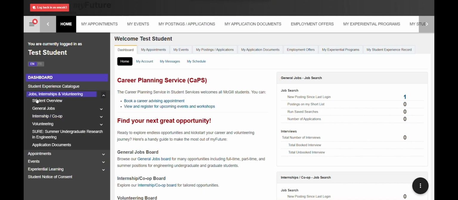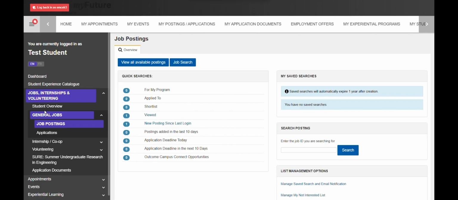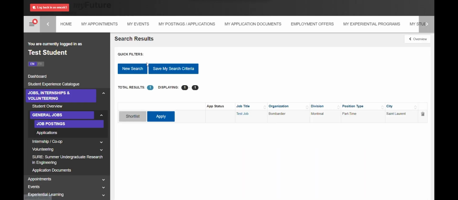Log into myFuture and navigate to the opportunity board of your choice: general job postings, volunteering, or internships and co-op. Find the job you are hoping to apply for, either by searching for the job directly or viewing the available job postings.